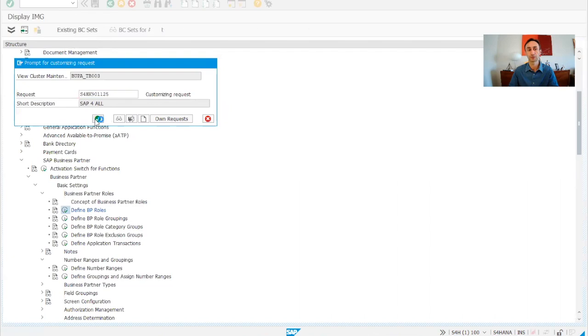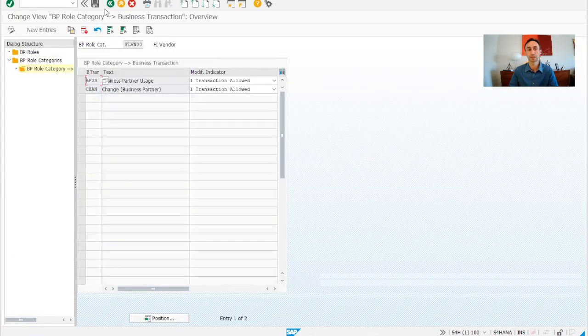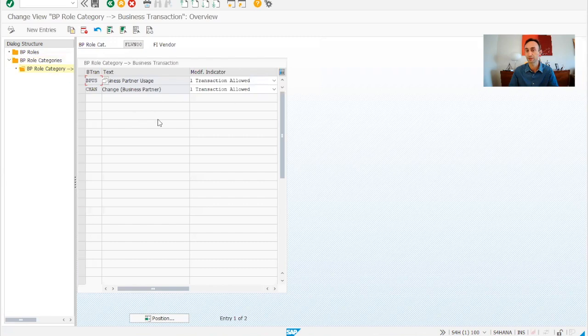We save, and then we go back. So we made a change. I go back again, and then if we go inside, we can see that business transactions were created for this business partner role category. Now you know how to define business partner roles in SAP S/4HANA.